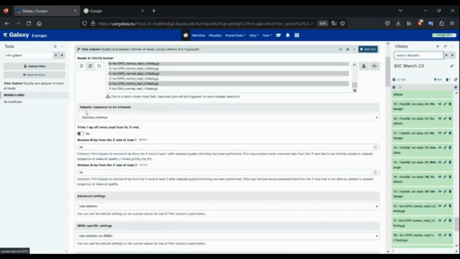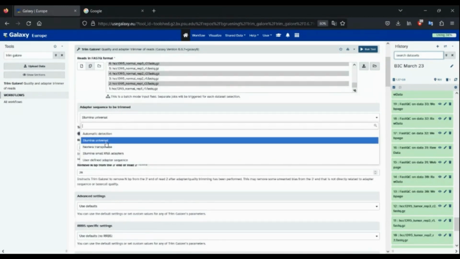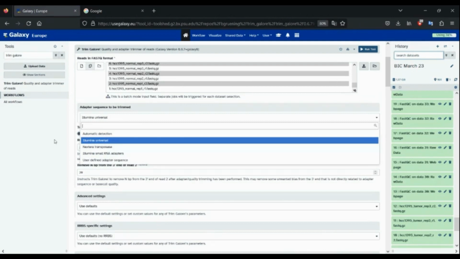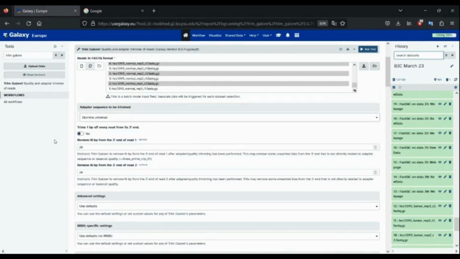After that, the adapter sequence that has to be trimmed is going to be Illumina Universal. And again, you'll have to verify this with the output that is being shown. If it's not Illumina, then you'll have to go for something else. Otherwise, if it's not listed here, then you can go for the automatic detection and make the tool figure it out by itself. If that doesn't work, you can go for a different tool and see what it does.